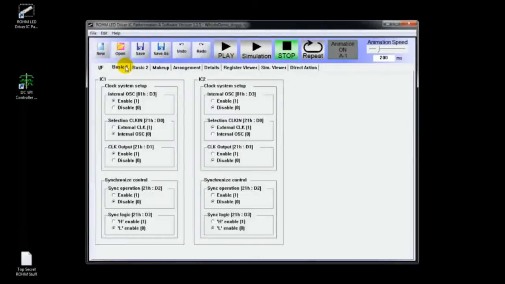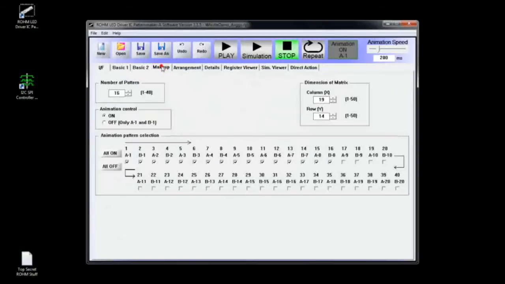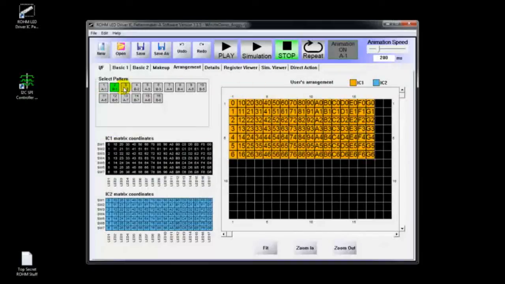The Basic 1 tab allows the user to change internal oscillation and sync options for the chip. The Basic 2 tab allows the user to define the actual LED matrix coordinates. The Makeup tab allows the user to define an animation and the number of patterns he or she wants to use. In this demonstration, we will create a 16-frame animation. The Arrangement tab allows the user to define which LEDs to be used. For this example, the full IC1 LED matrix will be used for our animation.